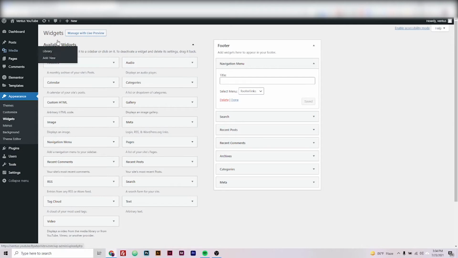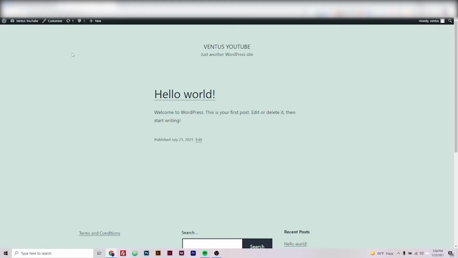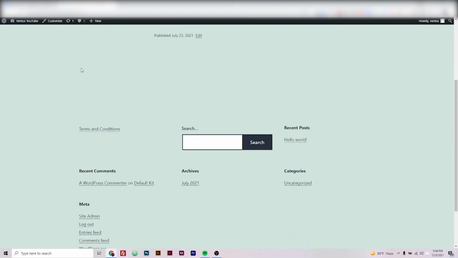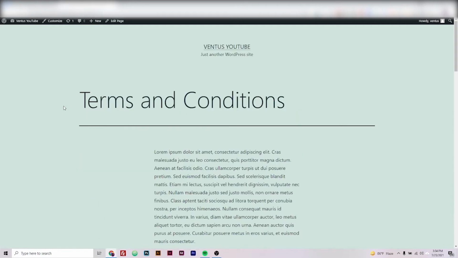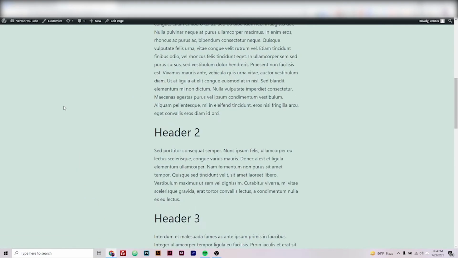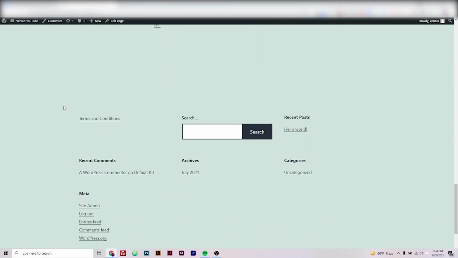Now, if you view your website by mousing over your site name on the top left and clicking View Site, and you scroll down to the footer, you'll see that the first thing in the footer is the link to the Terms and Conditions page. And you click that, and you go to your page. And that's going to be on every page of your website.